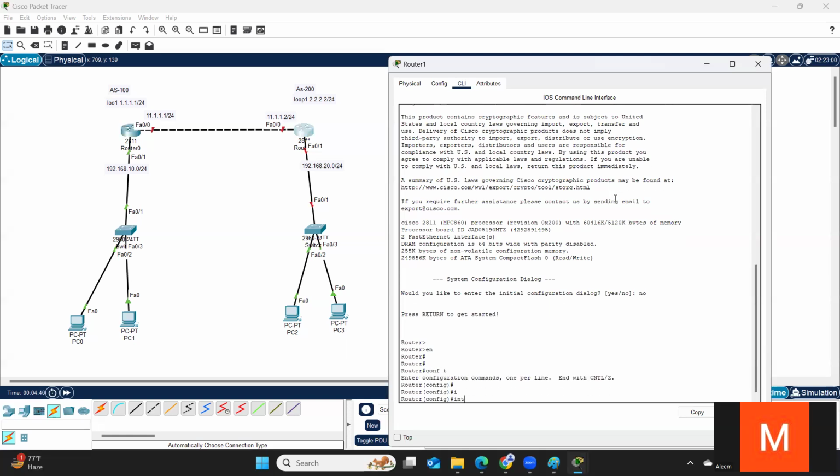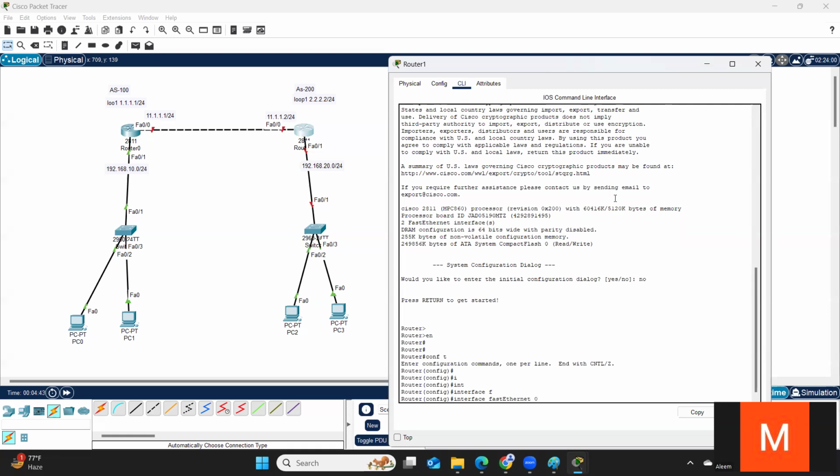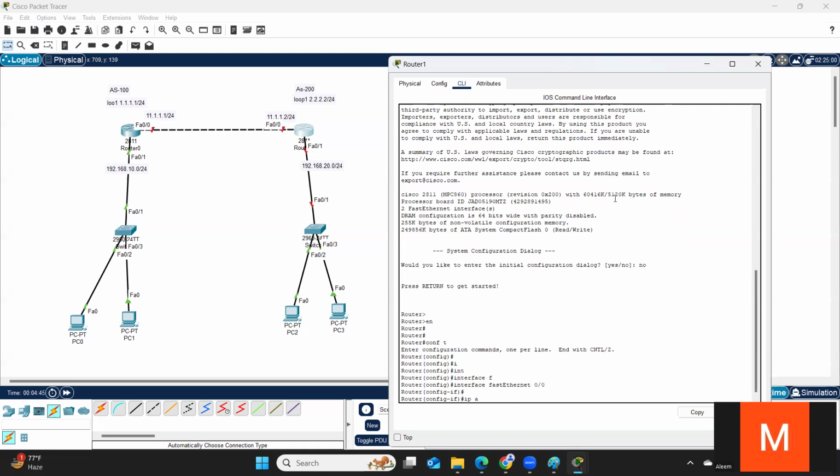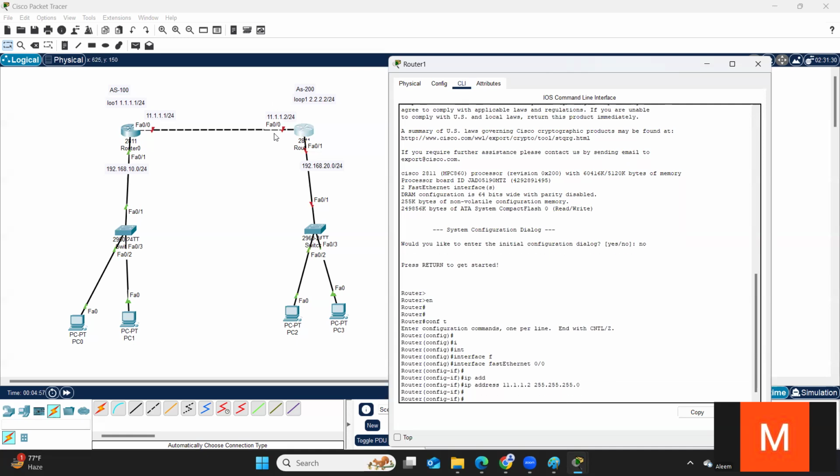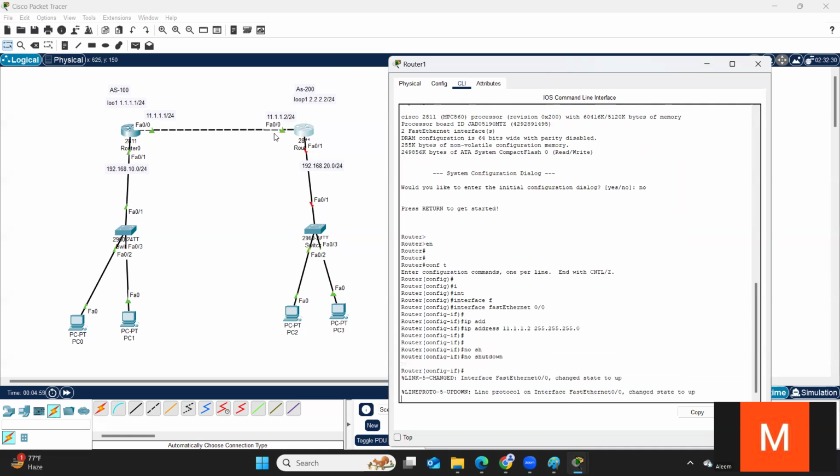Interface FastEthernet 0/0, and the IP address is 11.1.1.2. This is the interface FastEthernet 0/0, and 255.255.255.0 is the subnet mask, and we need to use no shutdown.